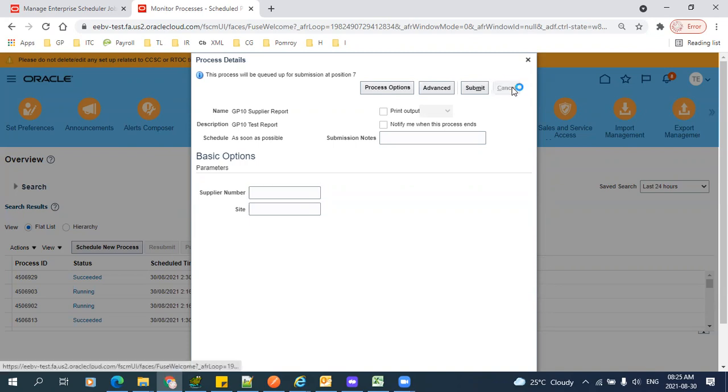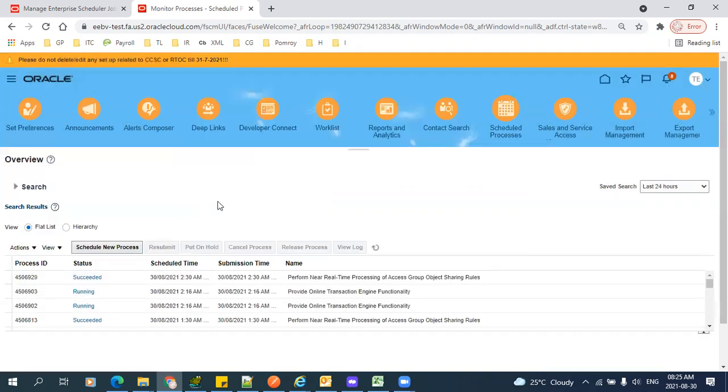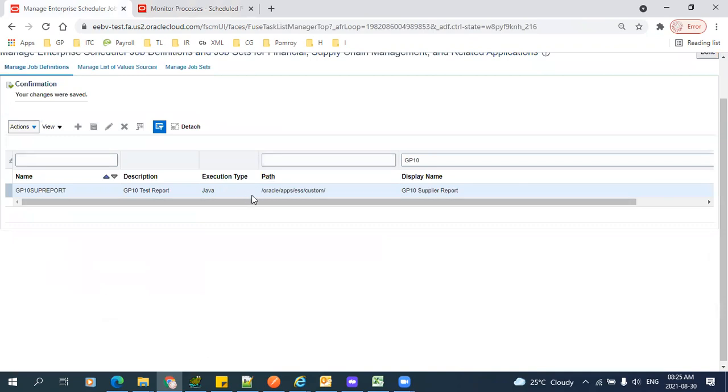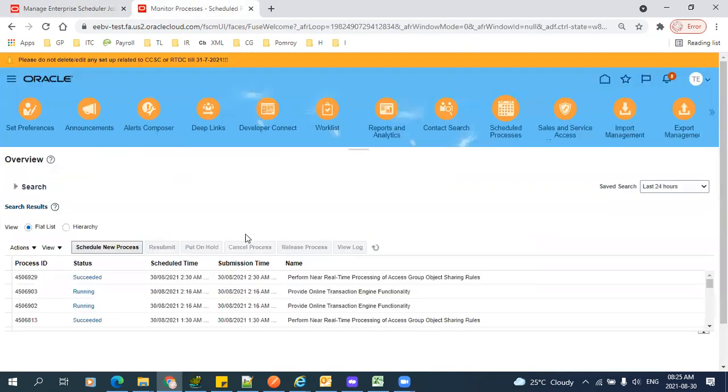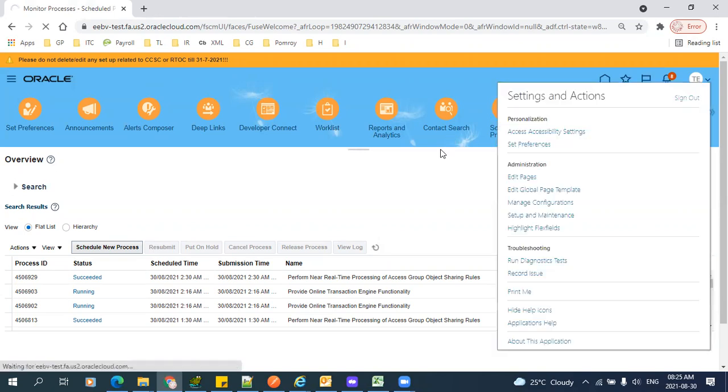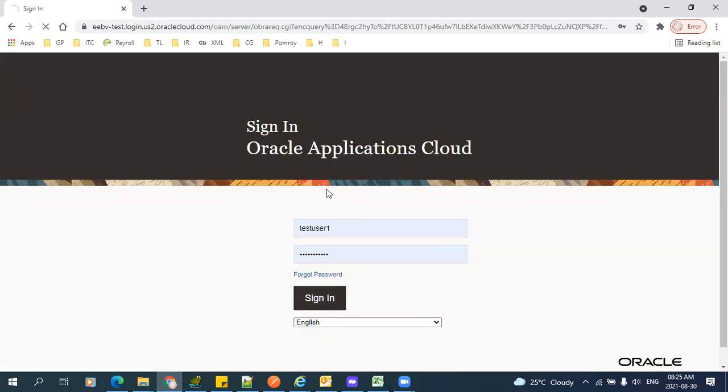So always remember, your ESS job definition is a metadata definition. This metadata definition will be reflected only when you relog in to the application. Immediately it won't apply the changes to your ESS job. Since it is a metadata definition, it always requires a relogin in order to refresh your metadata. Just try to close this and relog in to the application. Just sign out, and try to sign in to the application.